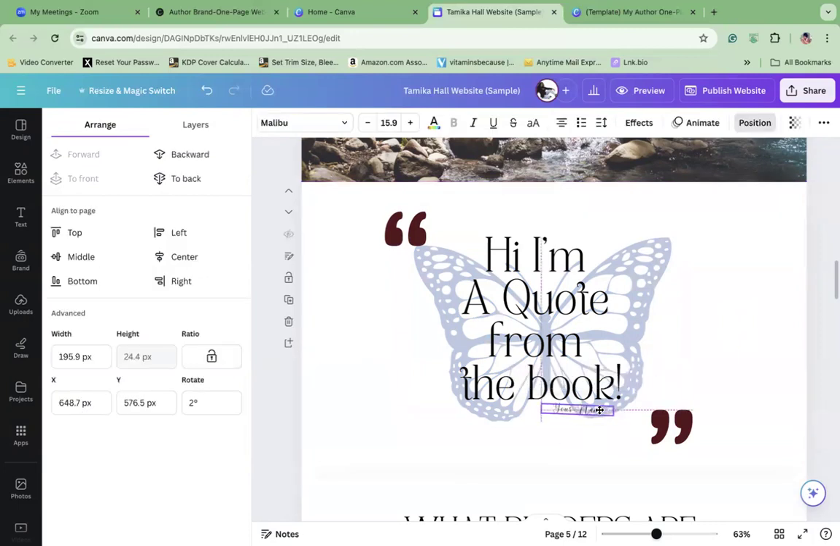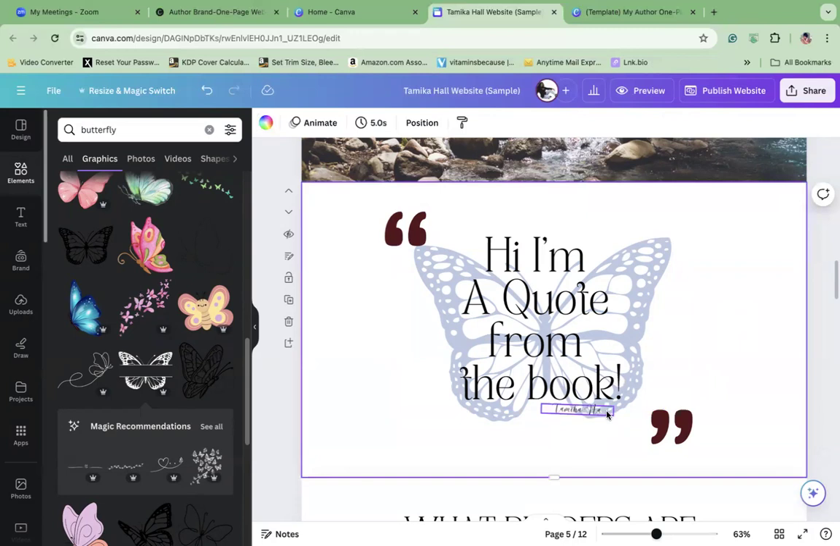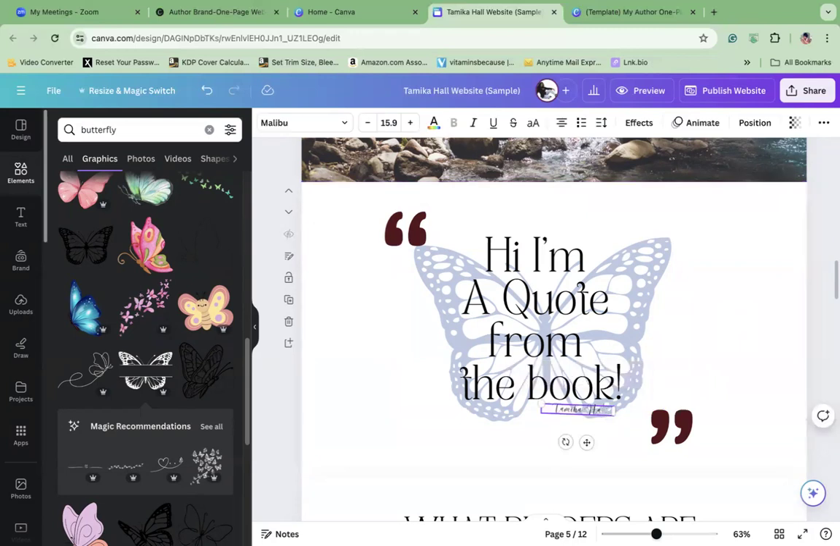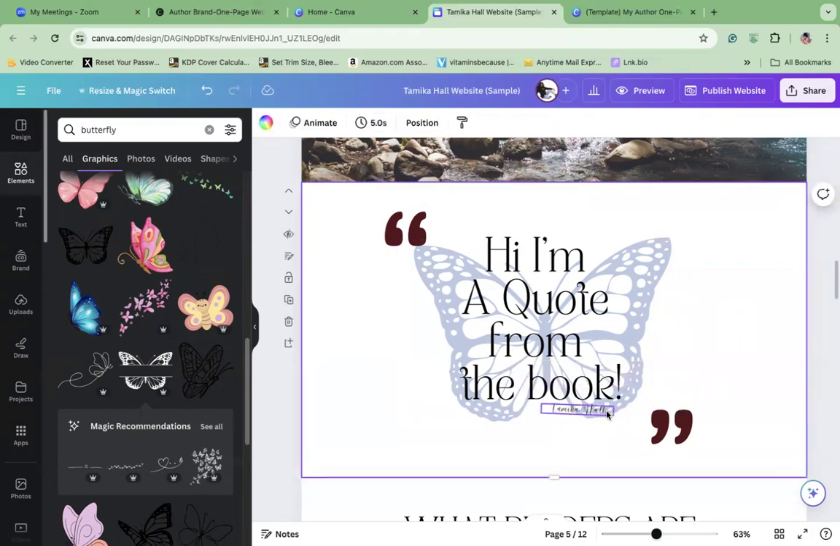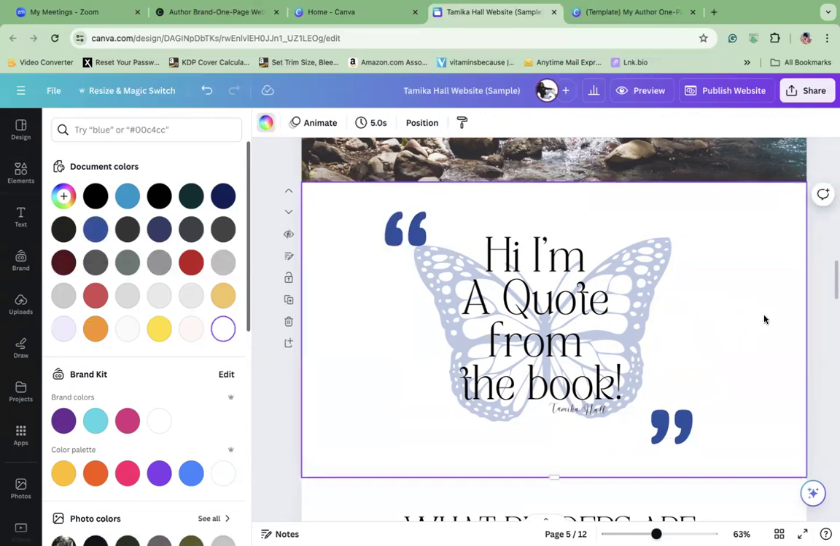As you can see here, I forgot to say this: because the quote came from you, make sure that you put your name there. Or maybe it's just a quote that you like, so put that person's name there if that's what it is. Or you can just delete that text box altogether, that's up to you. Of course, change the color of your quotation marks. There you go.